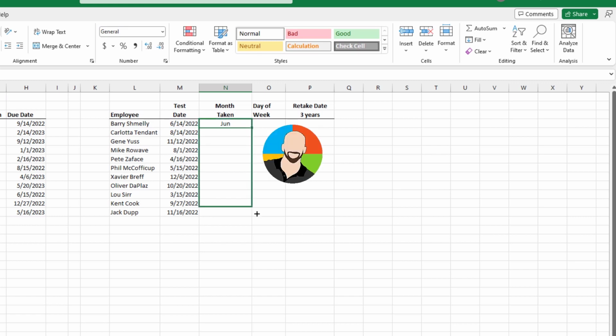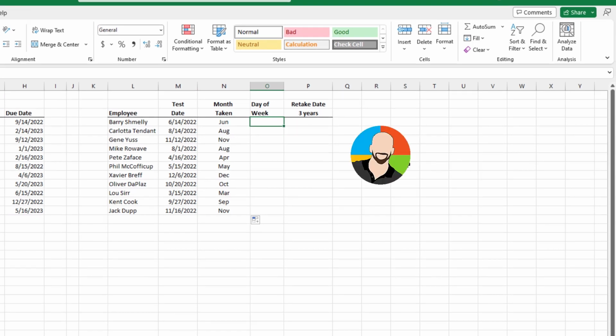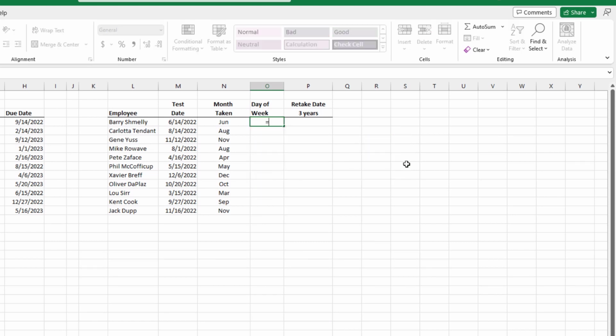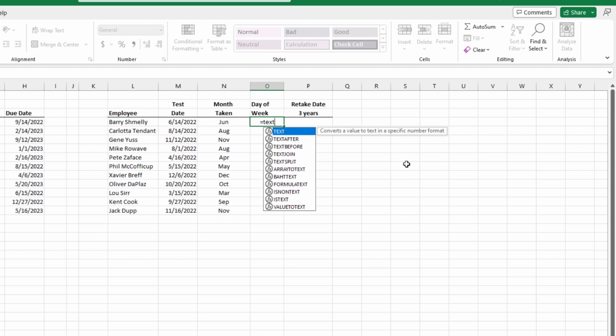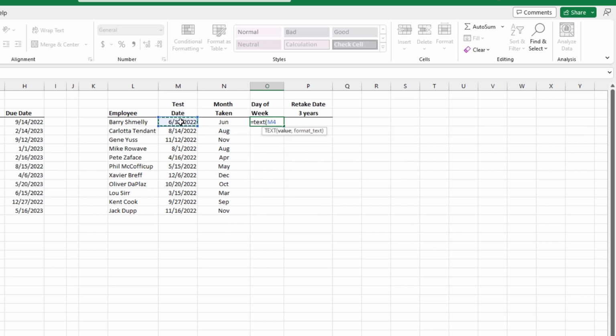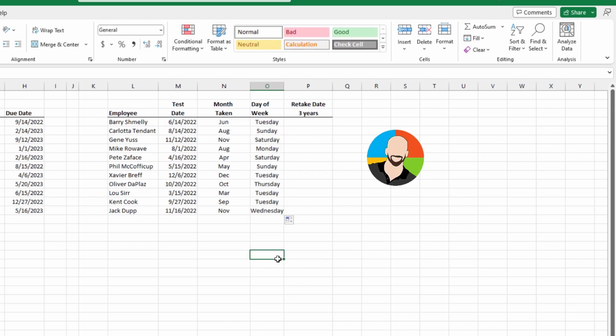And just so you are aware, when we typed the 3 M's, it'll display the month in an abbreviated manner. On a similar note, we can leverage the text function to show us the day of the week the test was taken. So we'll click here and type equal, text, open parentheses, click on our date, type a comma, do an open quote, and this time we'll type out 4 Ds, close quote, close paren, and this time we will get the full day of the week displayed. And therein lies the difference.